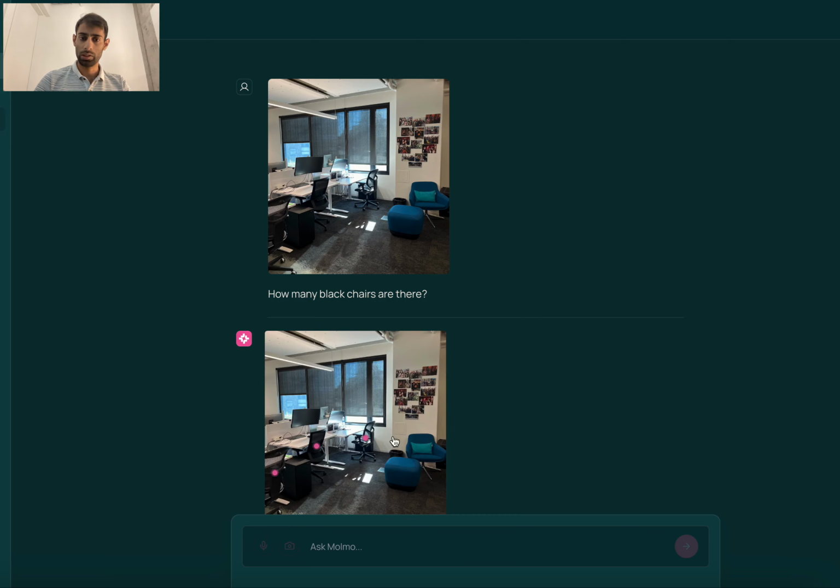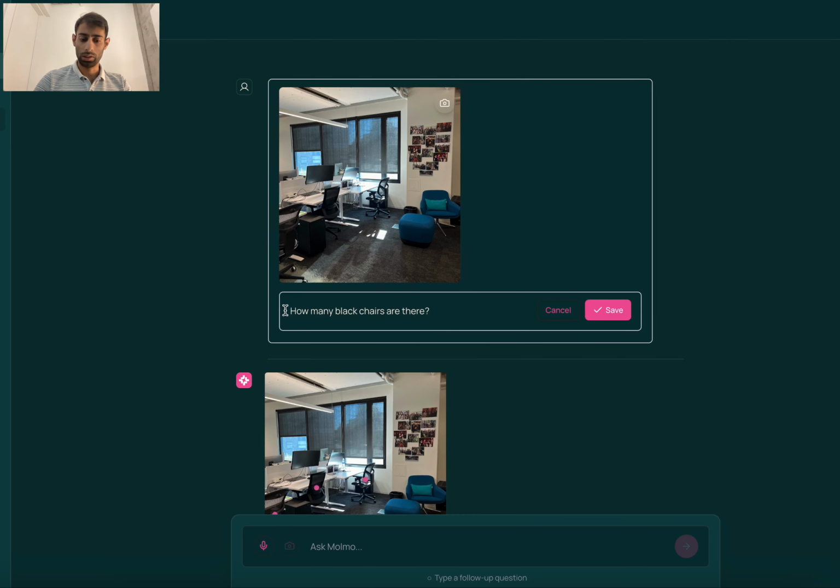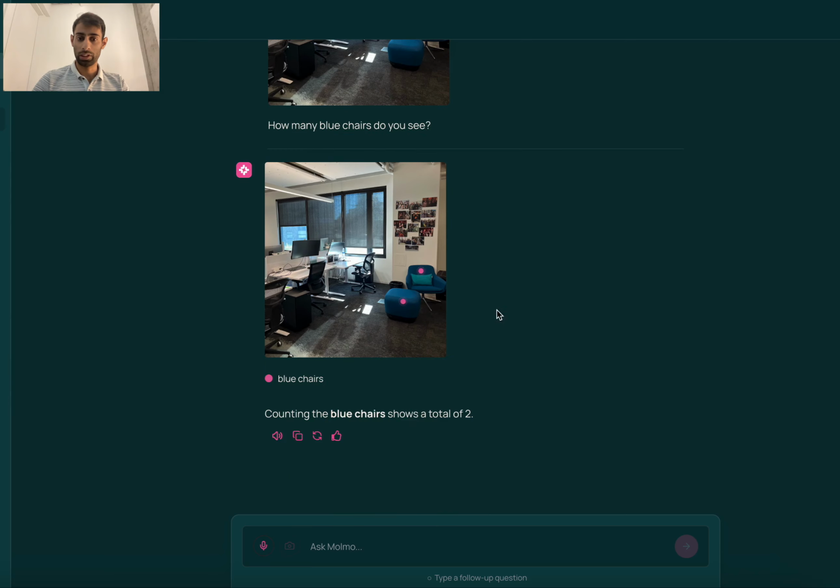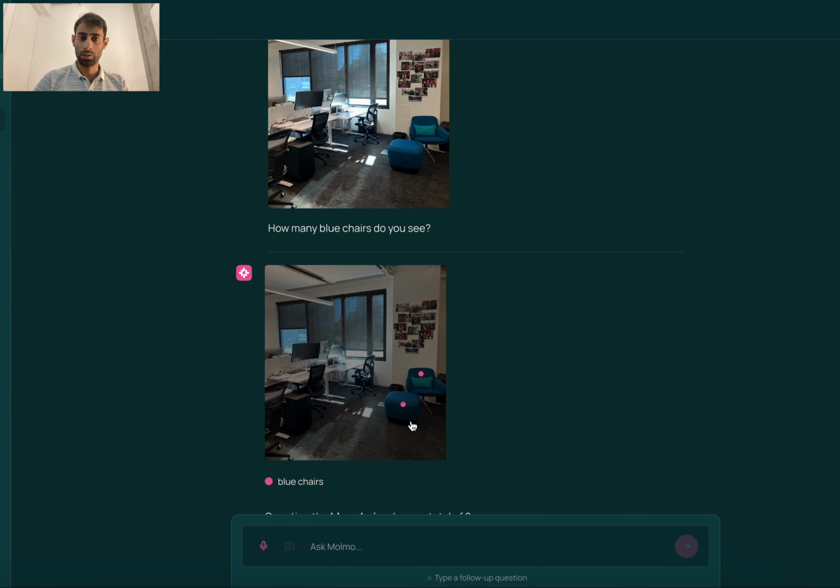Okay, so black chairs, and then just to check the other thing, how many blue chairs do you see? Okay, so it actually detected an extra chair when it asked for just blue chair, which is this extra thing you can sit on here.